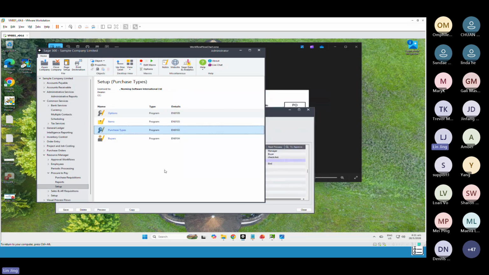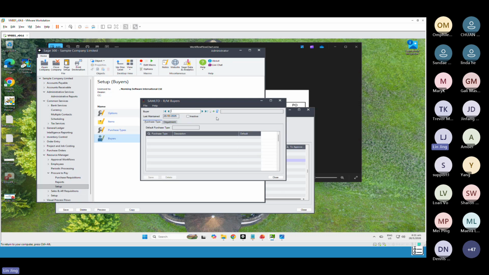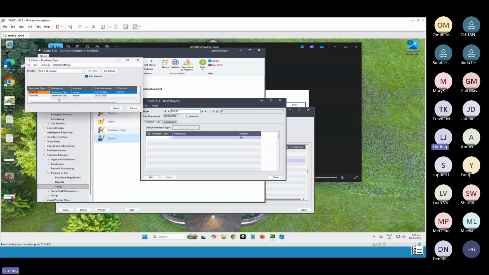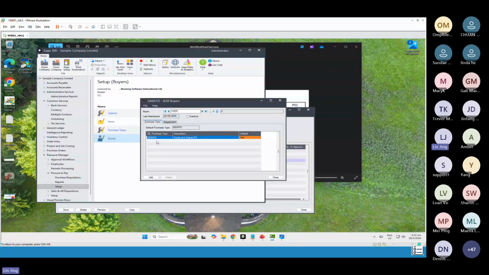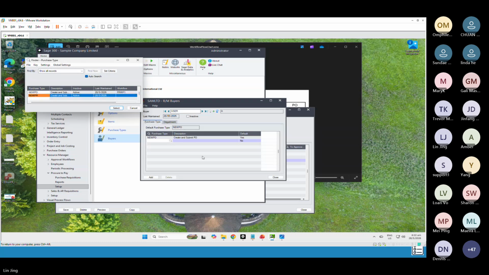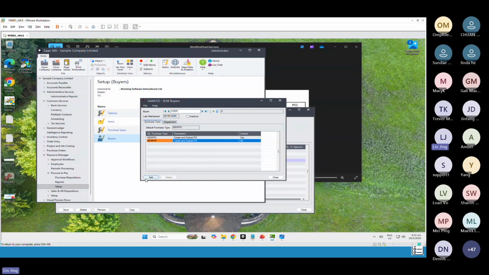Okay, so after that, the last step is to add the buyers. Buyers basically define who can use the purchase type we just defined. For example, we have the user. You definitely need to give the user access to this purchase type we added, because otherwise the user cannot create these POs. So make this the default for this user. If you also want to allow the user to access the other one, you can also choose. Okay, so you add.